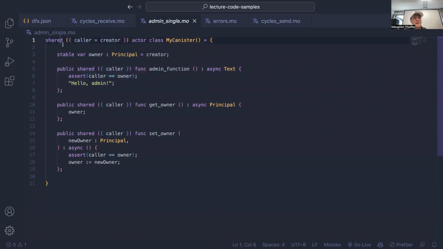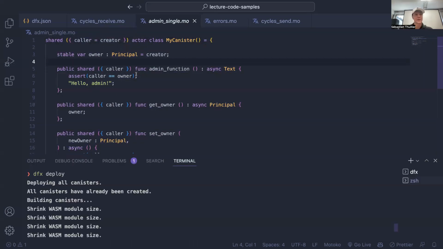So if you use this syntax, you can get the caller and then it's stored inside this variable, which you can name whatever you want, but in this case, it's creator, and then you can store it here. So this will be the principal of the person that deployed this canister. And then we can try a few things.